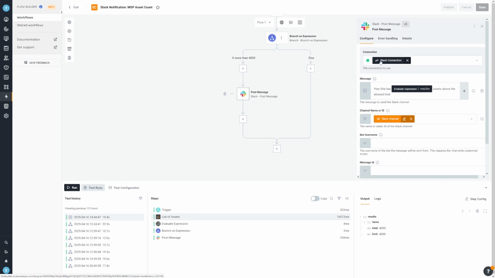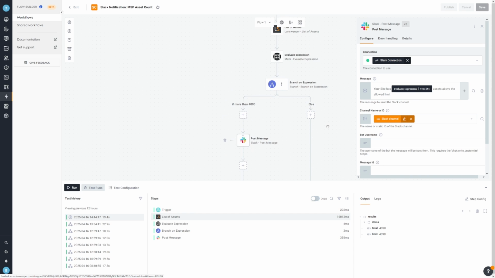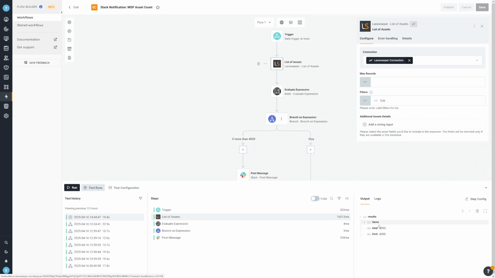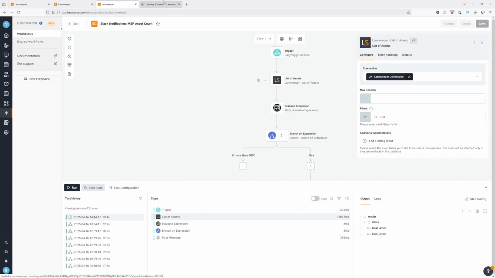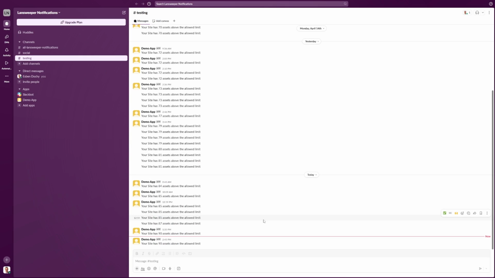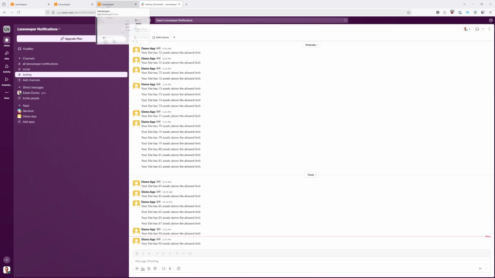So that all being said and done, I've triggered it. It has seen, as you saw actually here, I have 4,090 assets, which means I'm 90 assets above my theoretical limit. If I go over to my Slack channel that I connected to it, and you can see I've been testing that a bunch and it's been running over time, you can see here that your site has 90 assets above the allowed limit. That's the notification that came in. That's what got put into Slack.